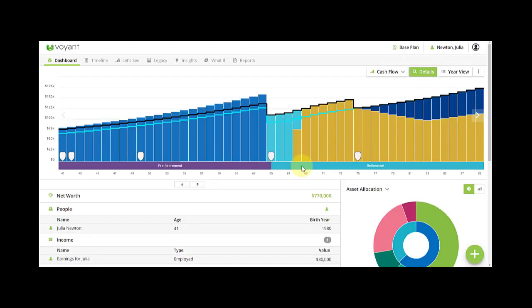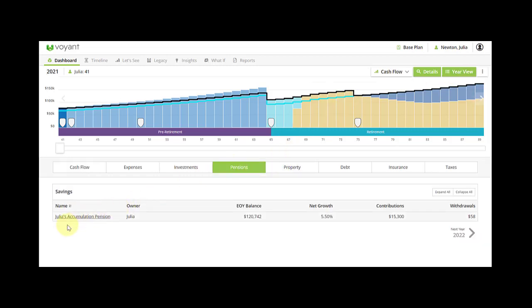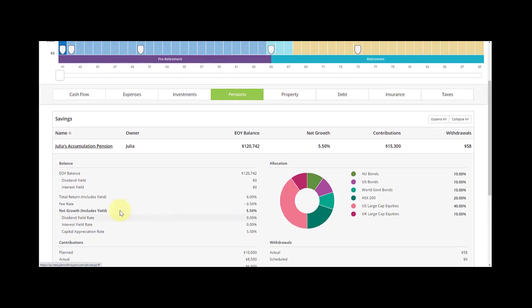And we can have a look in year view to see the details for the pension. I go to the pensions tab, and I can see this Julia's accumulation pension, which I've entered, the end of year balance in this year, the net growth, so the gross growth was 6, and if I click on the pension to see more information, the fees from my plan settings have been applied of 0.5, so the net growth is 5.5. Here are the contributions and here are the withdrawals.